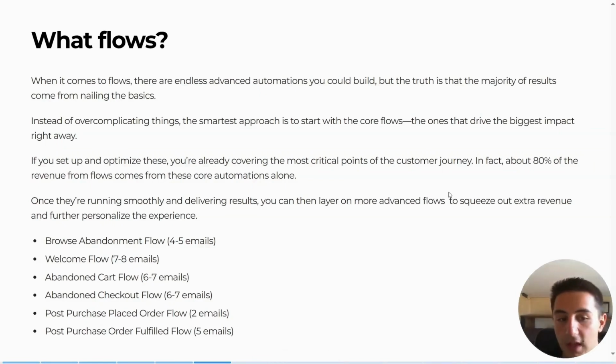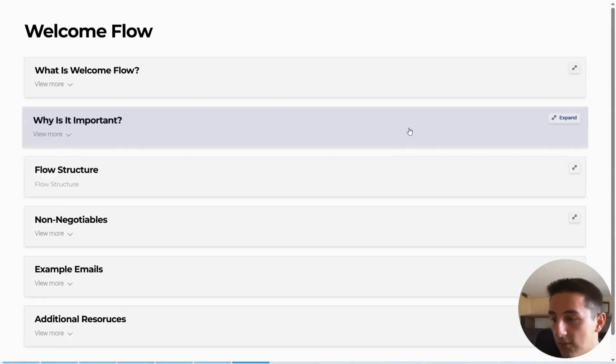So the core flows I'm talking about are the browse abandonment flow, which is 4 to 5 emails, the welcome flow, which is 7 to 8, abandoned cart flow 6 to 7, abandoned checkout flow 6 to 7 again, the post-purchase placed order flow, which is 2 emails, and post-purchase order fulfilled flow, which is 5 emails. So next we'll take a closer look at each one, starting with the welcome flow.